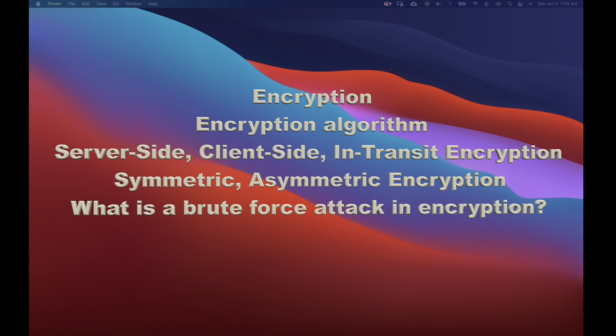Today we are going to talk about encryption algorithm, server-side encryption, client-side encryption, in-transit encryption. We'll also be talking about symmetric and asymmetric encryption. Finally, we'll try to understand what is a brute force attack in encryption.